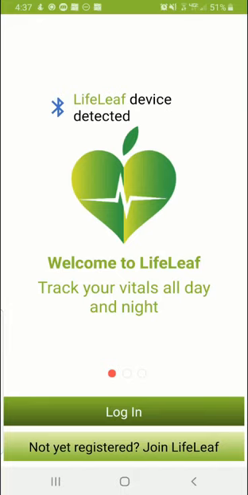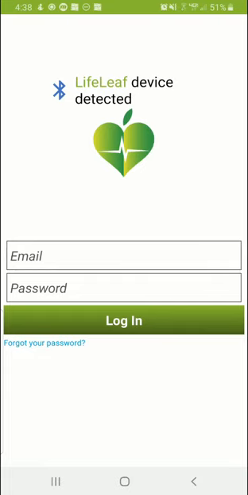This demonstration will show different functionalities of the LifeLeaf app. We'll start from the login, and in this particular case I'll not show directly how to log in because we have already shown it in the other demonstrations.